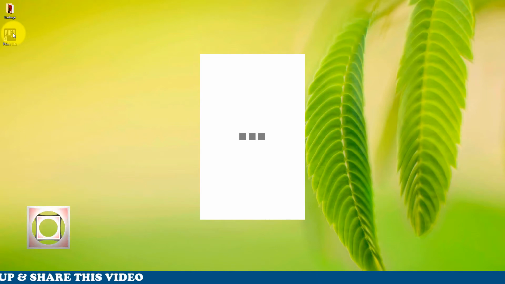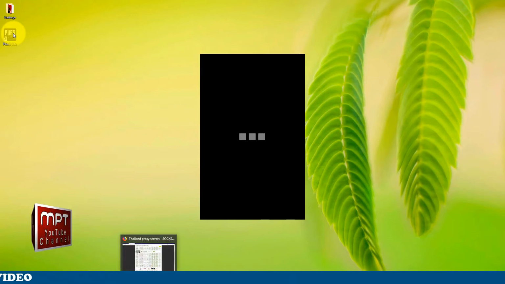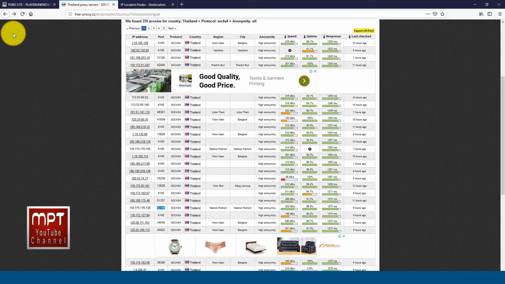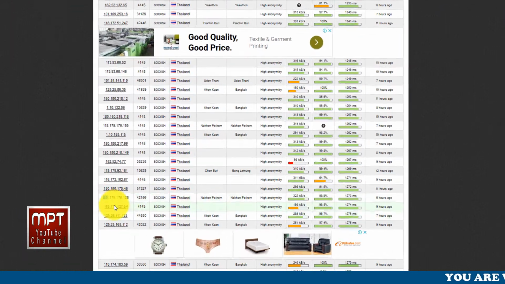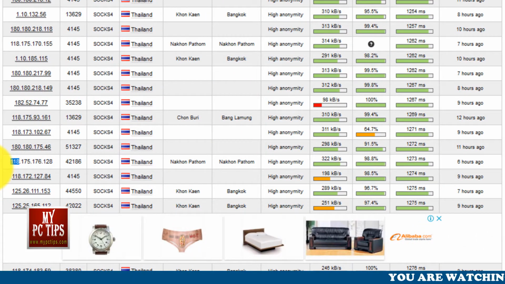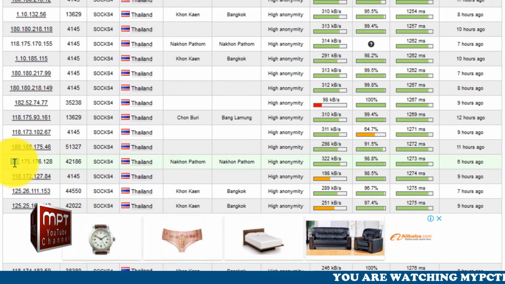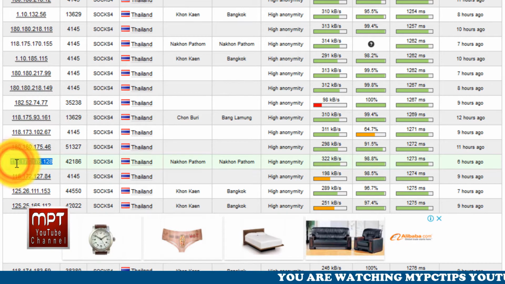So yes, the last proxy IP address was not working correctly, so I recommend you always select the IP address that starts from 118 because it is the prescribed IP address for Thailand.